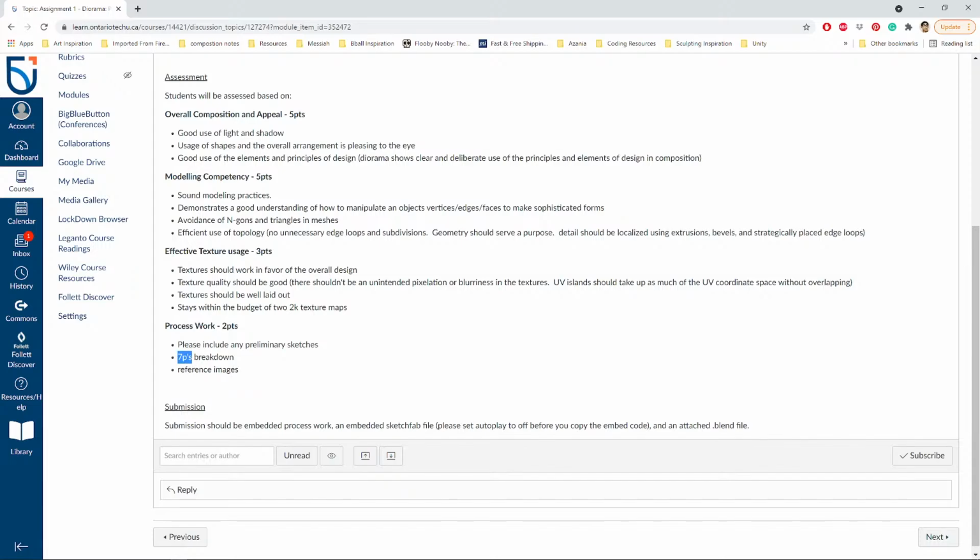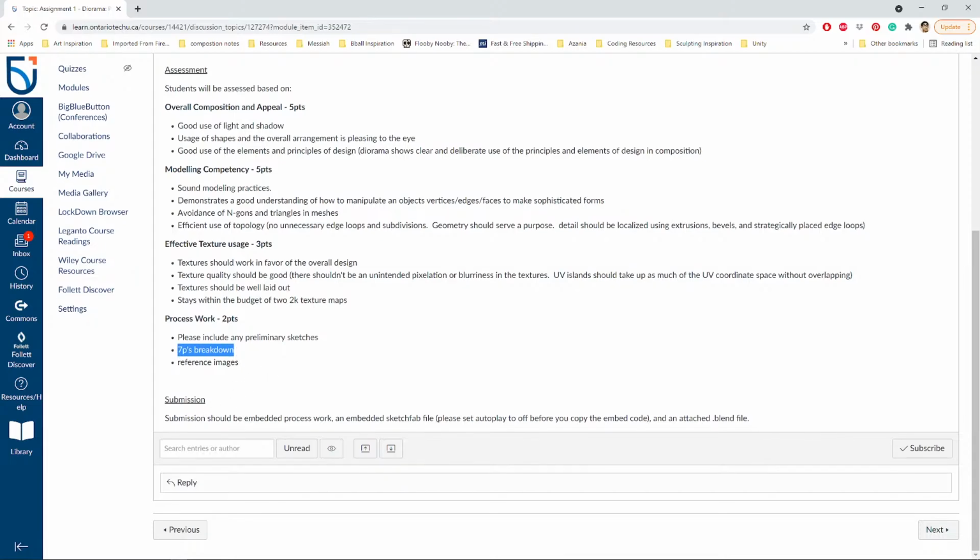And then, of course, your 7 Ps breakdown, which will be your weekly activity this week. So you're going to break this all down with your 7 Ps, and that'll be part of your process work.